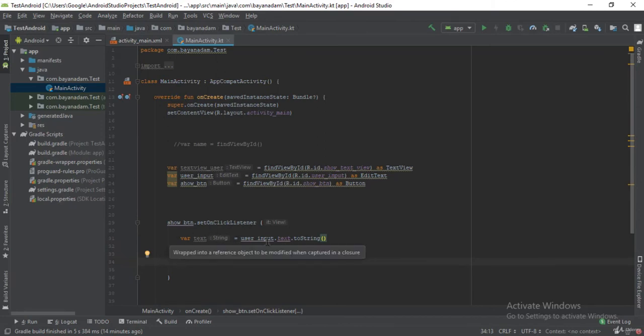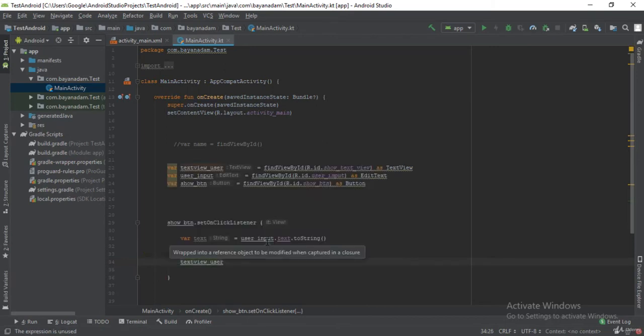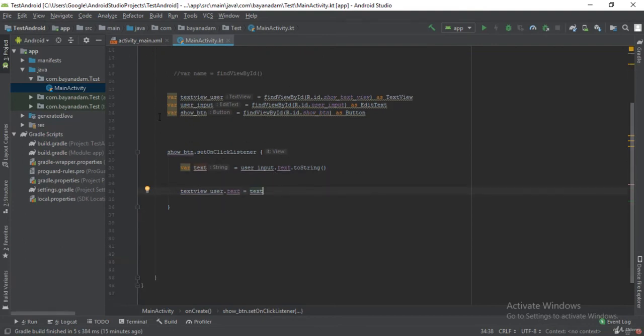And last but not least, I'm going to type textView, which is the TextView, dot text. That means I want to set a text on this specific TextView. It's equal to our text, and our job is done. I'm going to explain everything now in detail. So first of all, we have fetched everything using variable names and findViewById, and we cast it as the view that we want.